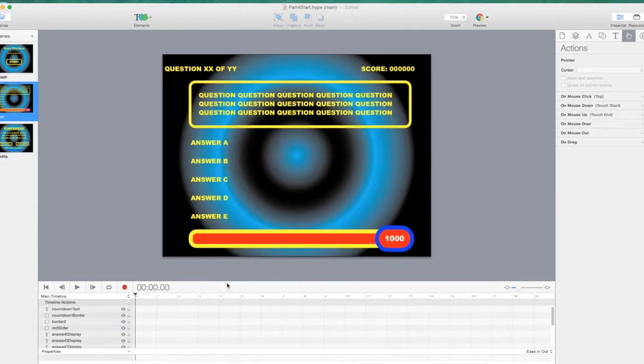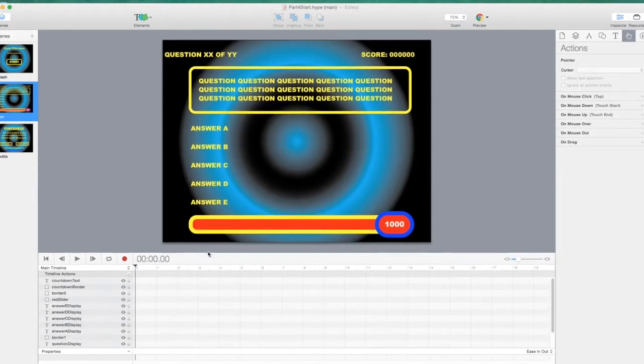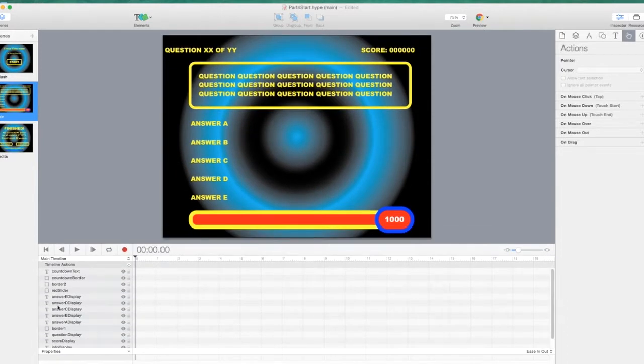So the first thing we're going to do is, as soon as the page loads, we want the person to read the questions, see the answers, and then after a couple seconds, the slider starts to move and eventually goes down to 0. So I'm going to make that a little bit smaller so I can see all of these, and I'm going to select the red slider right there.